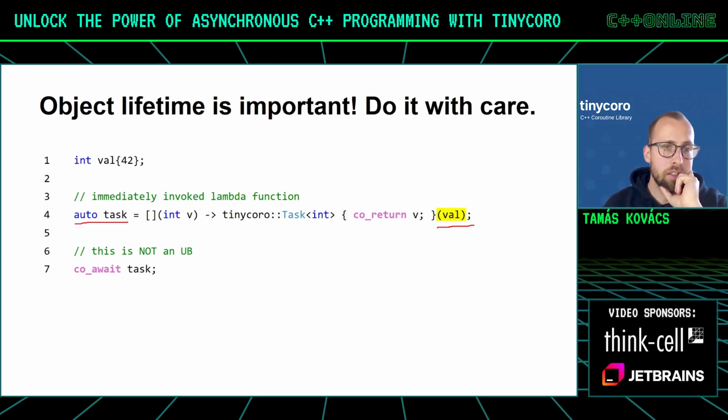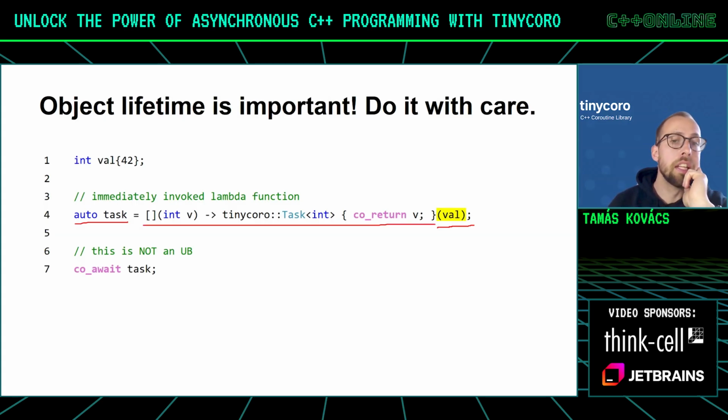And therefore, this lambda function is not an object anymore, so it has no lifetime. This is just like a free function, which has one unique address in your entire program, and you can reach it anytime, anywhere from your program. So this is a safe operation, although we are immediately invoking it, because the task can reach the underlying coroutine, because the coroutine is still there, because it's just like a free function.